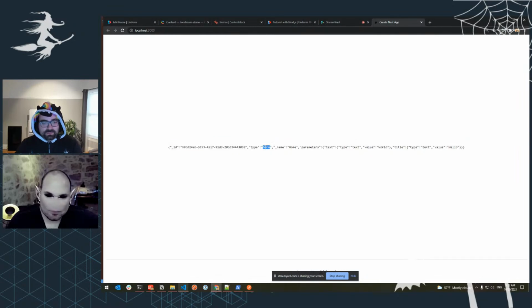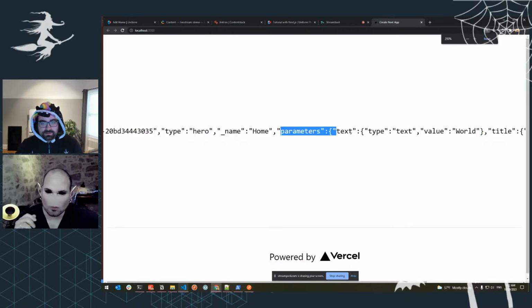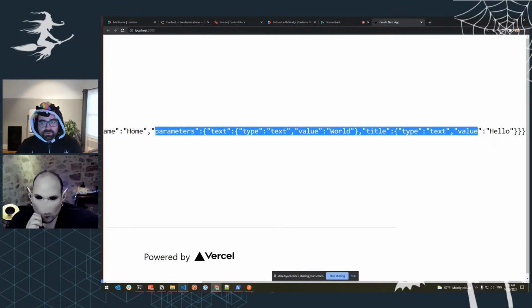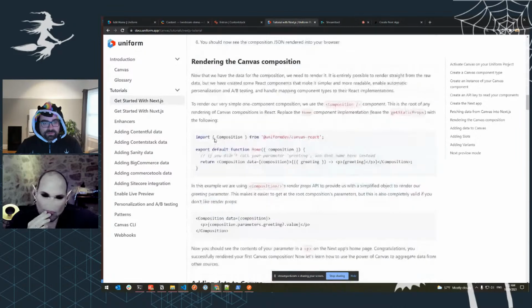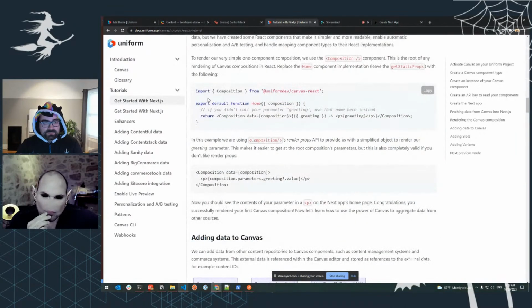So we get our hero here, the name of the composition. You might want to zoom in a little bit if you show it like this. Yeah, there you go. Cool. And we have our parameters. So what we can actually do is render this out in a slightly different fashion.